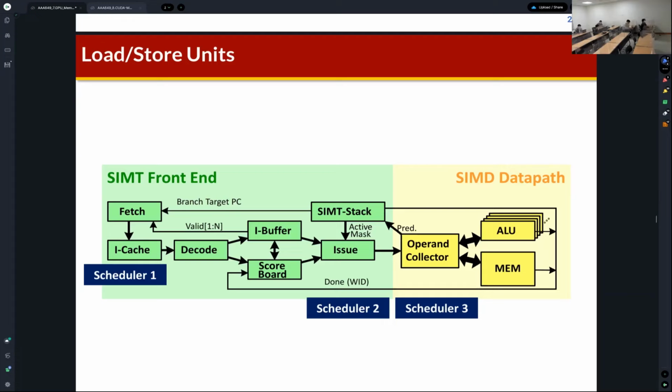But the GPU core is much simpler than the CPU cores. I also mentioned that the instructions in the thread are executed in order in the GPU core. But GPUs can hide the latencies in each instruction using fine-grained multithreading. Okay, but let's look at the load store unit.